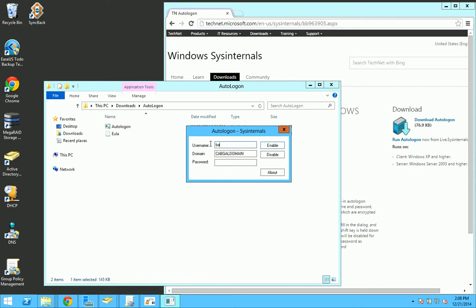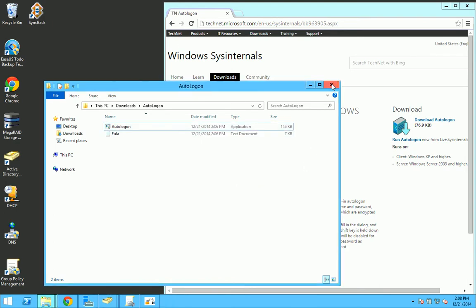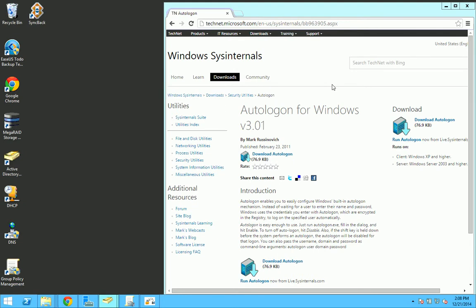Then we just put in the username and the password and click Enable. So that takes care of that. Now if you want to test it, restart your computer and it should auto log in. If you did something wrong, it won't work, so you might have to check your password again. So that's going to take care of the auto login part.